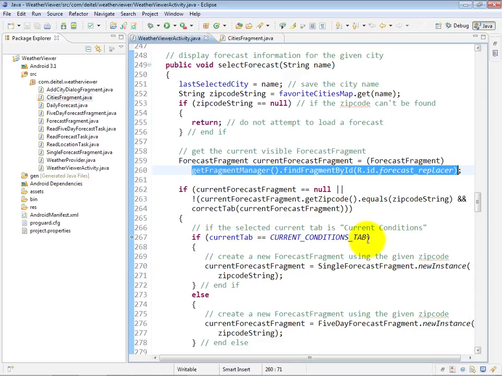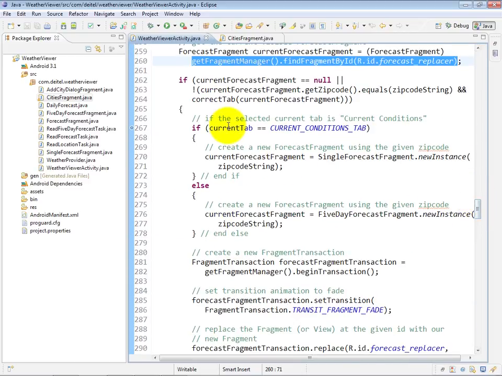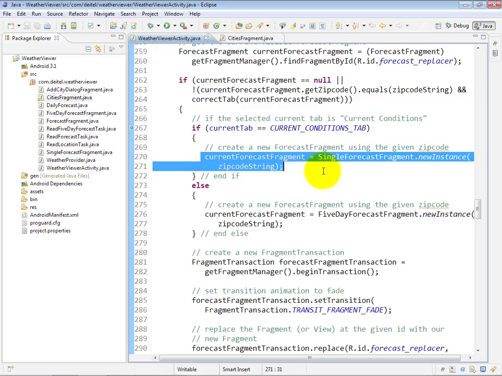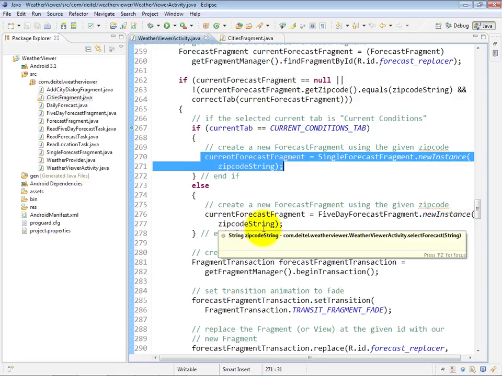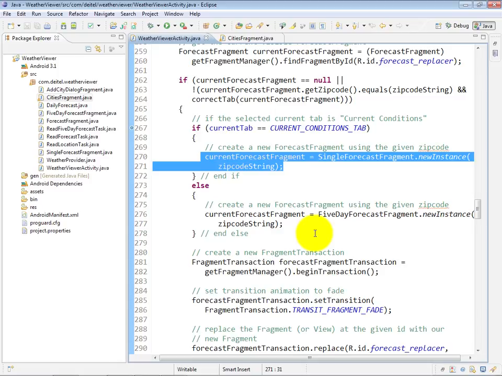Now, once we're inside of this if statement, we check the current tab value to see if it's the current conditions tab. If it is, we're going to create a single forecast fragment, which gives you the current conditions, by calling its static method newInstance with the appropriate zip code string. Otherwise, we must be on the 5-day forecast tab, and therefore we'll call FiveDayForecastFragment.newInstance, again a static method of that class, with the appropriate zip code string. And this creates the fragment that we now want to display on the screen.